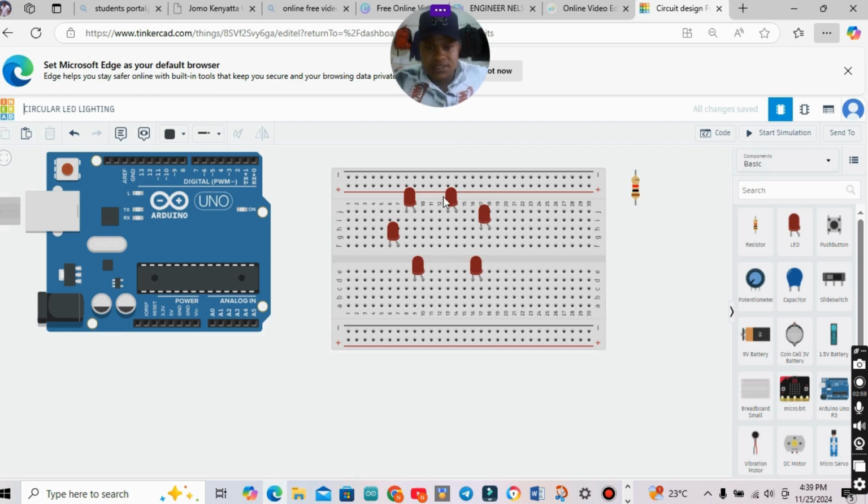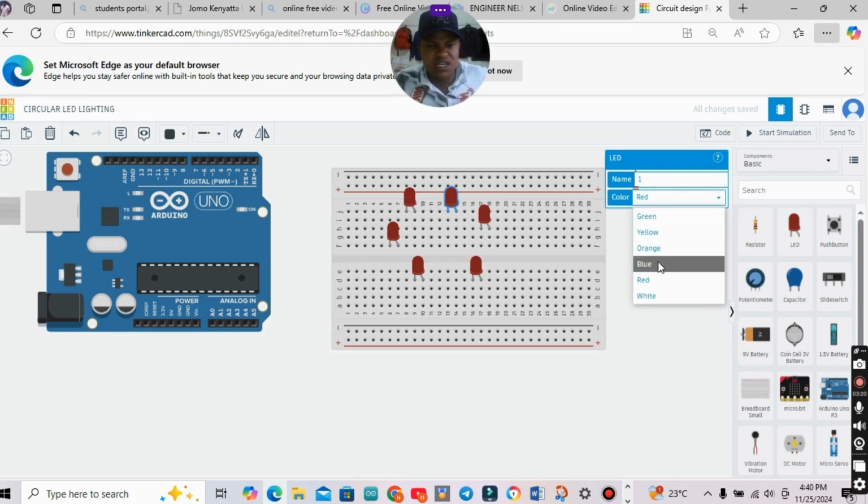So let's now proceed to change the colors of these individual LEDs. You can have the first LED being red, then the second one you can change to blue. Remember the process of changing the color, or any parameter in any component: you just click on it, then you have this block popping out. From the block you can change any parameter you want on a given component. So you can change the color for this LED to green.